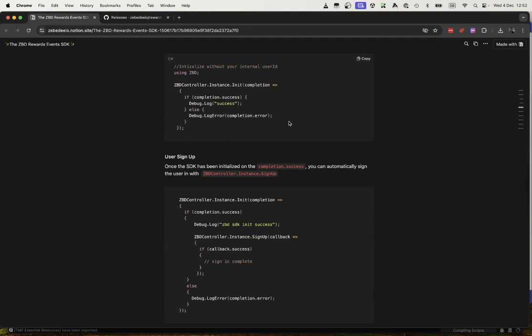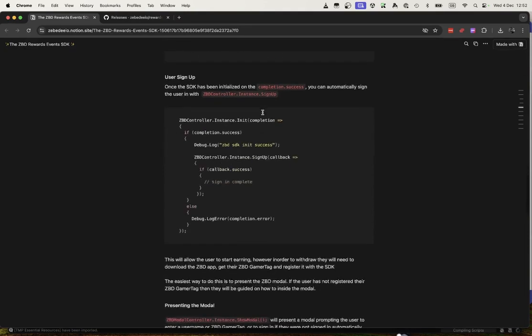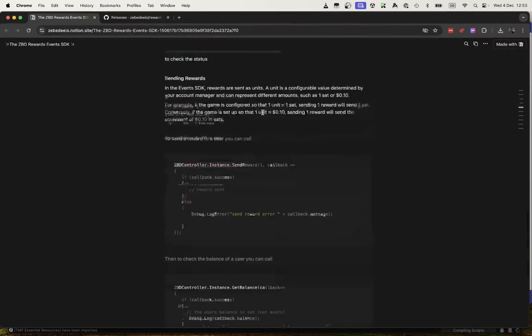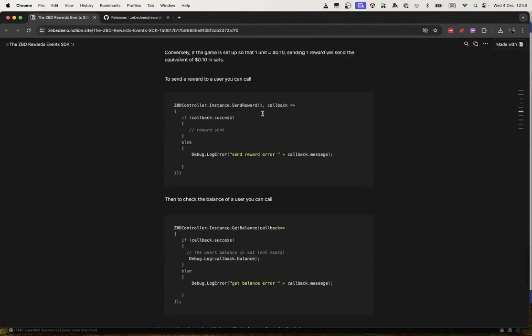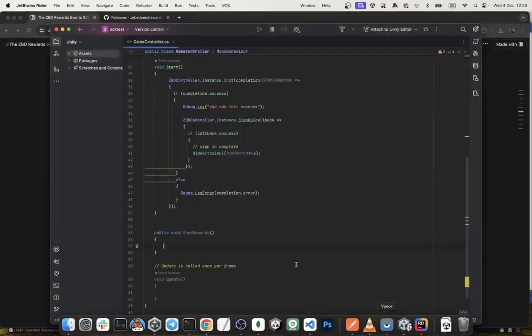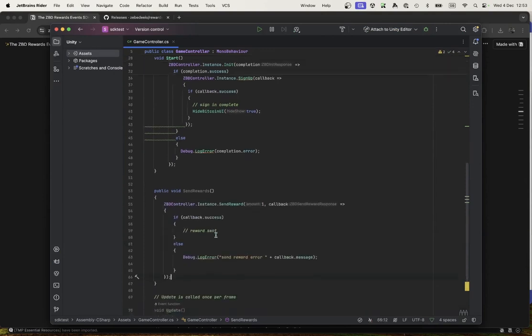So we have initialized. And if we go to the send reward, here we go. We can just copy and paste this. And this will send a reward of 1.